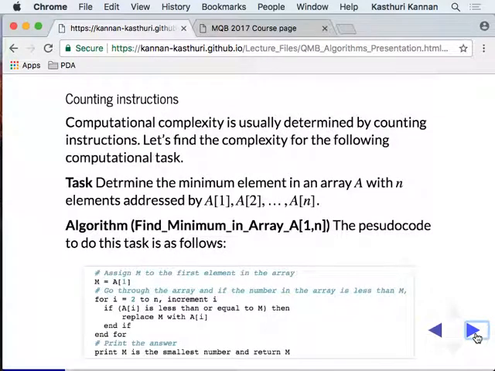How do you count instructions? Analysis of algorithms begins by counting instructions. Let's say that we have to determine the minimum element in this array A with n elements. So we have an n element array, and this pseudo code actually performs the minimum.